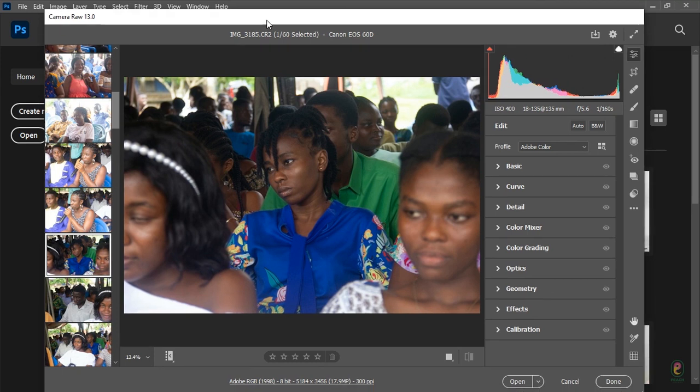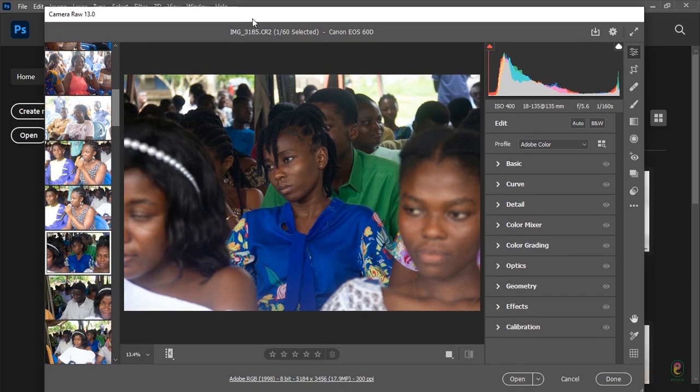Since these pictures were taken in a raw format, at the top you can see the name of the picture with the extension or the format in which it was taken. Here we have CR2, and that's the raw format. You can still set your camera to take pictures in a JPEG format.